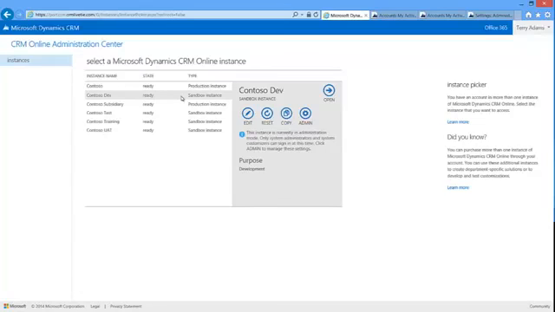And a sandbox instance type represents any of the different test instance types or non-production instance types, such as one that you got automatically by having over 25 professional users, or one that you purchased for a lower price to add to your existing production instance. So any of those non-production instances will show up as sandbox instance as the type.